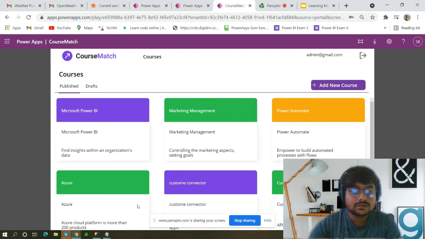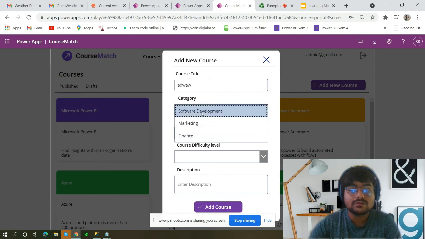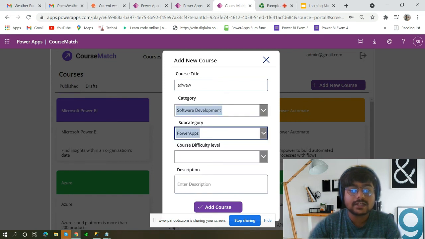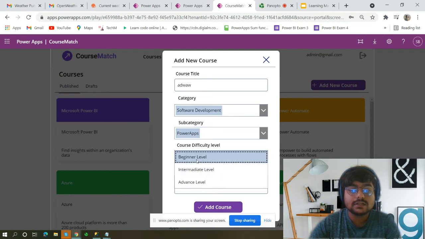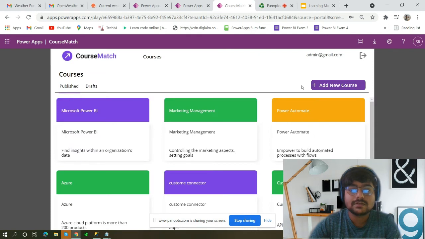courses. Instructor can add new courses by using this pop-up. So just need to add a new course right here with the title name and a category. Now we can select software development as a category, and subcategory we can select Power Apps, otherwise, and course difficulty level also, we can select intermediate, and description if we want, and just hit on that add course. Instructor can add a new course inside this application.